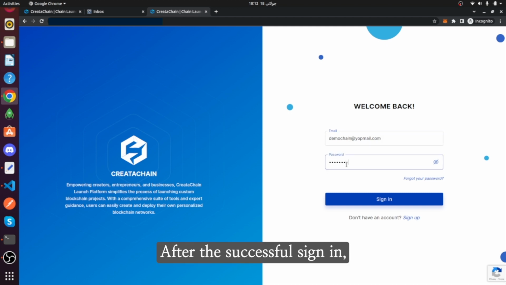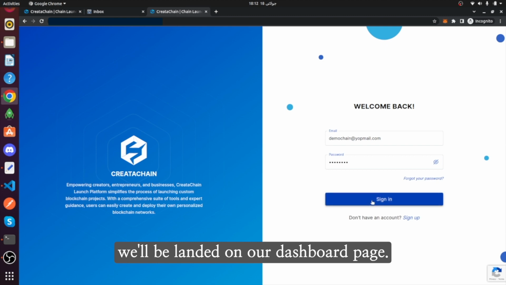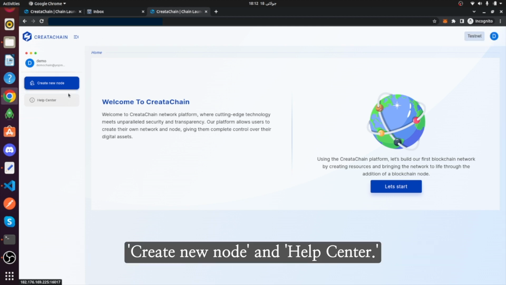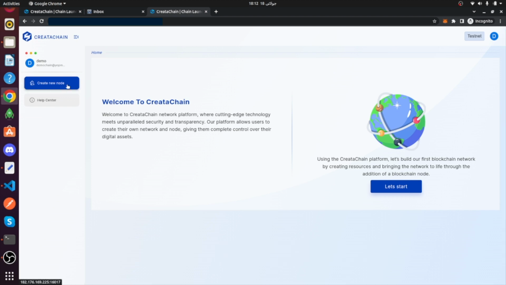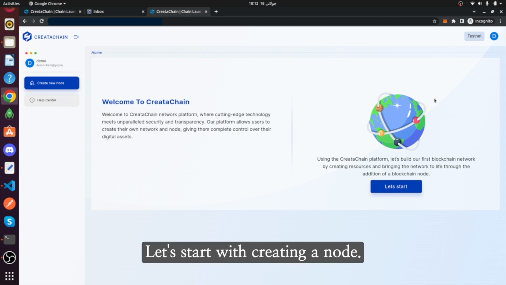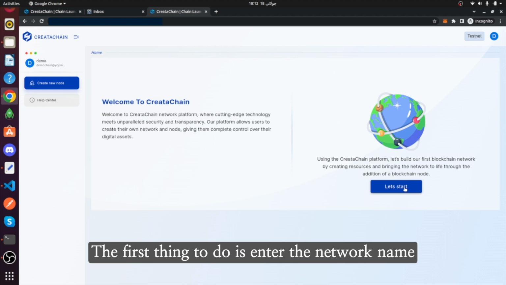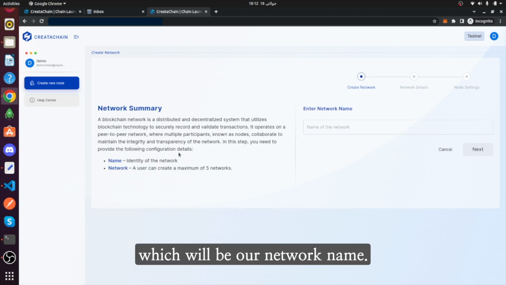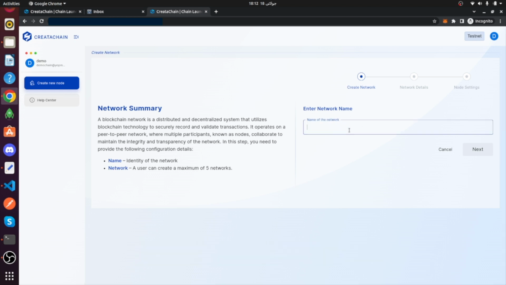After the successful sign-in, we will land on our dashboard page. On the dashboard, we have two functionalities for now: Create Node and Help Center. Let's start with creating a node. The first thing to do is enter the network name. I will use demo.